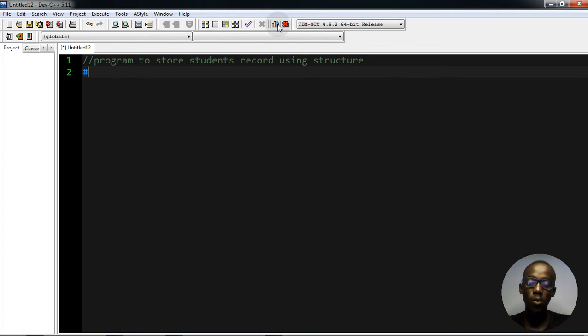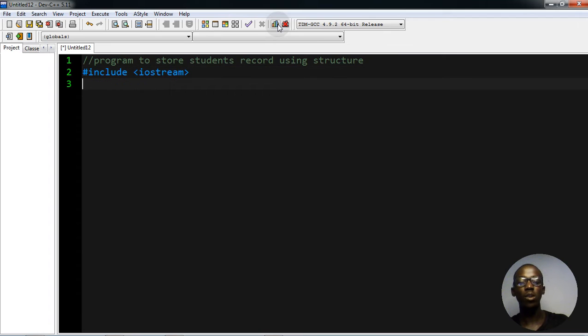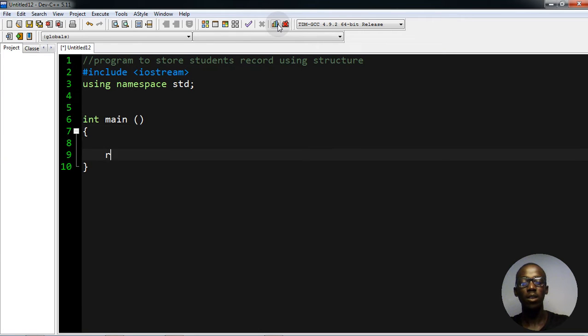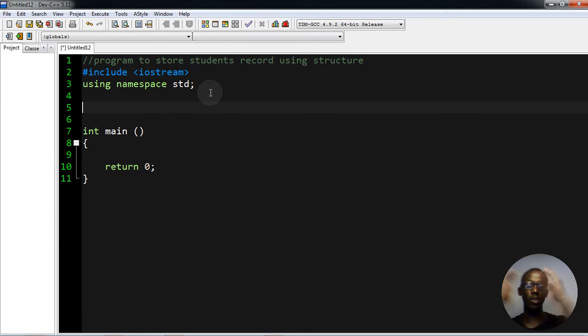First of all, we do the usual. We include our header file called iostream, using namespace std, just like that. Then we write the main part of our program, just like that. Then return 0.